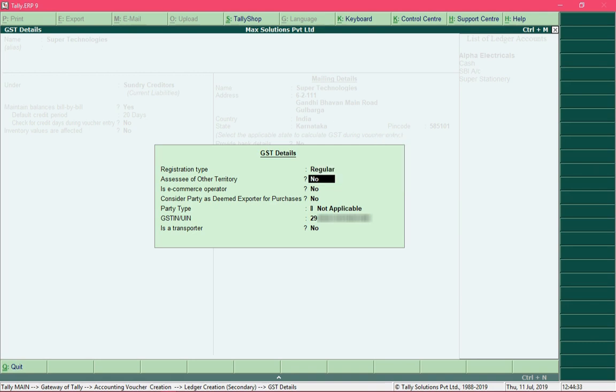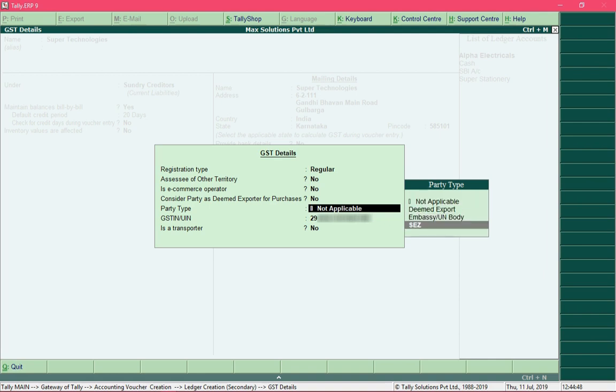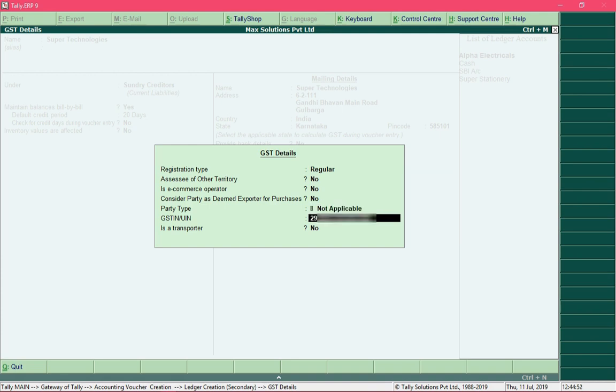So go through the fields and change the options accordingly. Whether the party is an e-commerce operator or not, or whether the party is a deemed export or an embassy or a party from special economic zone, select the options accordingly. If the party is a transporter, then change the option to yes over here. Right now I don't have to change any of these options, so just for the sake of learning purpose, I just showed you what these options are.